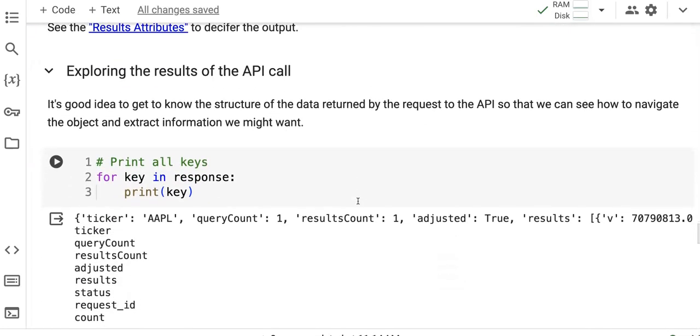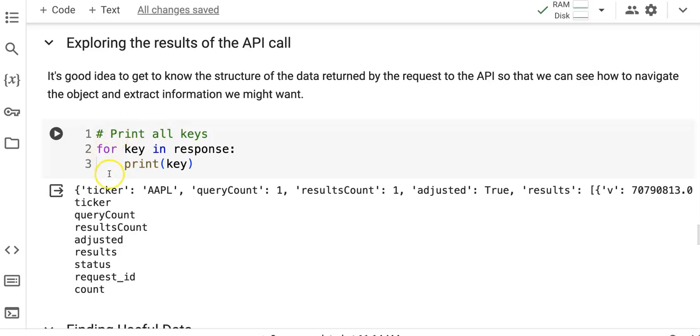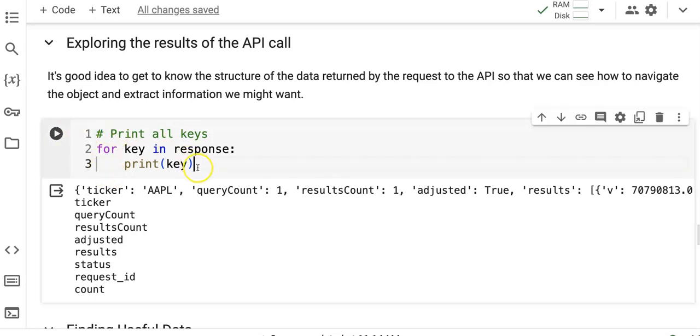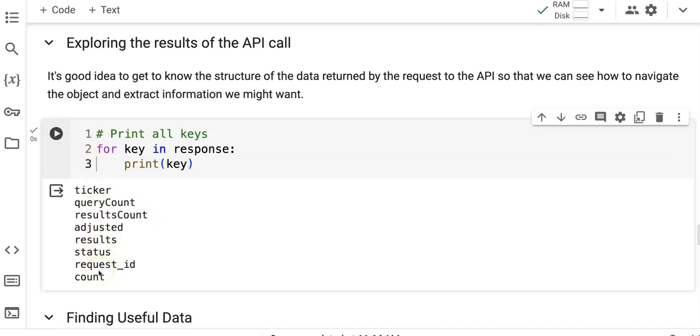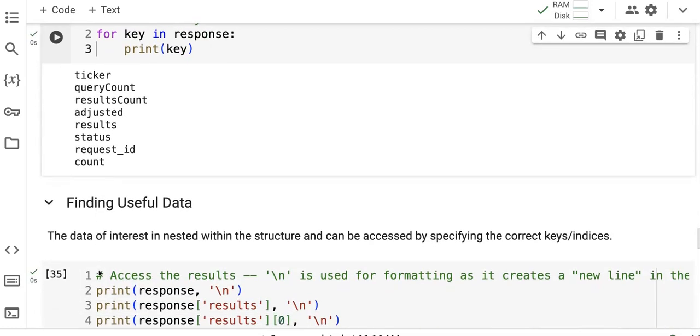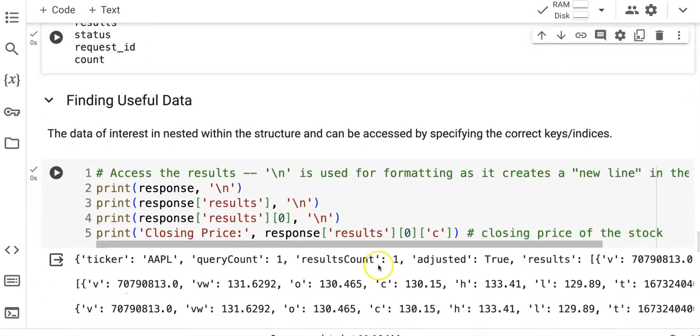Okay, now how do we explore the results? Well, one good thing to do is check all of the keys in the dictionary. So I can run this and see these are all the keys. That gives me a sense of generally what kind of information is provided. Now let's look at how we can access some useful data.